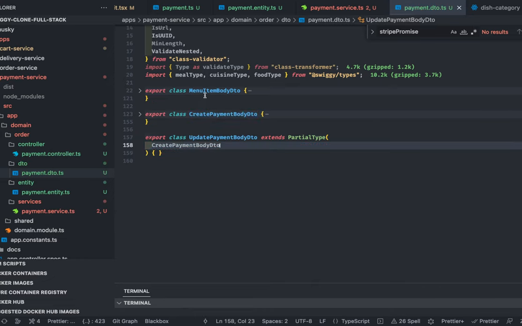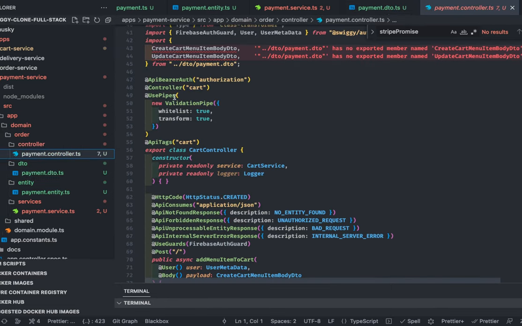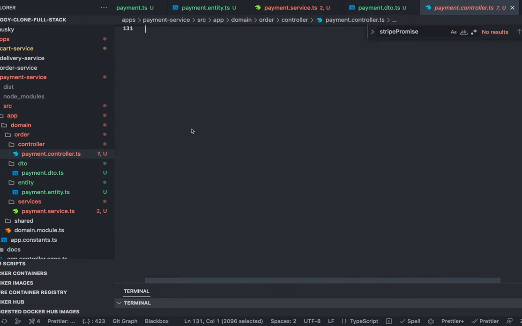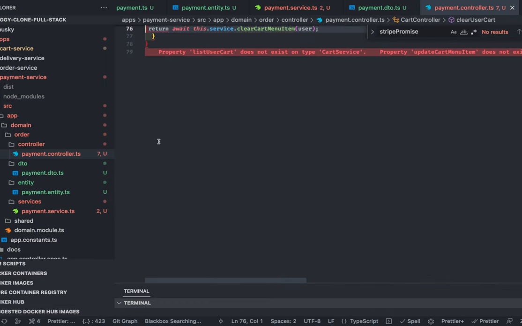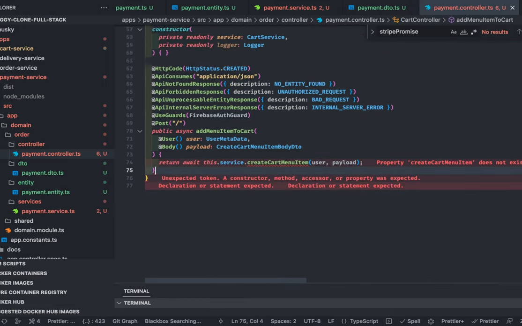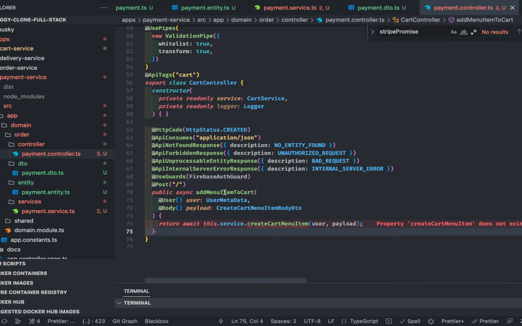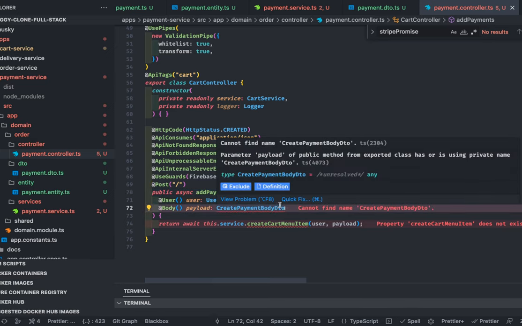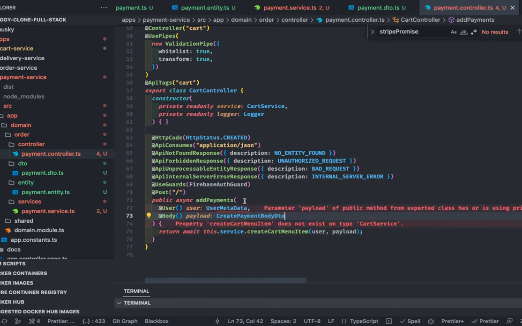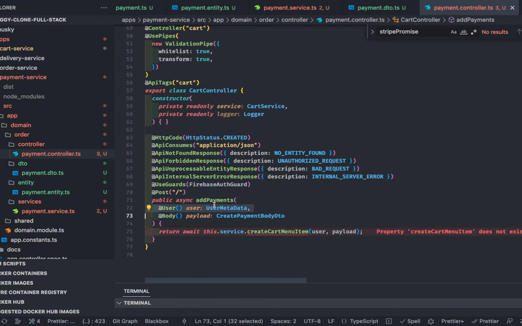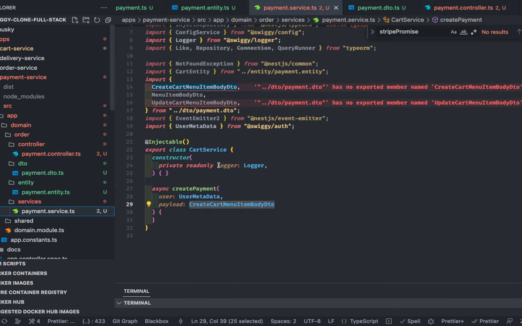That's it. So here we are passing create payment body DTO and the payment controller. We just need to have one post. I will just keep this, remove everything else. Get this done quickly. So here this is going to be the post API v1 payments. So this is like add payments, and here this is my body, create payment body DTO. Let's import this user metadata because we have a session, and inside service we have create payments. We pass user and payload. This is payment service.